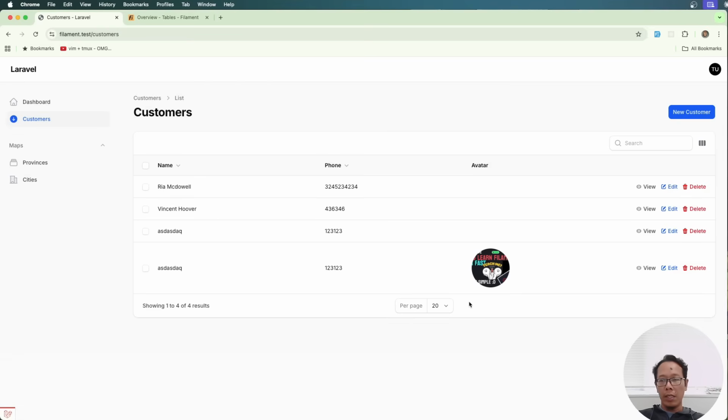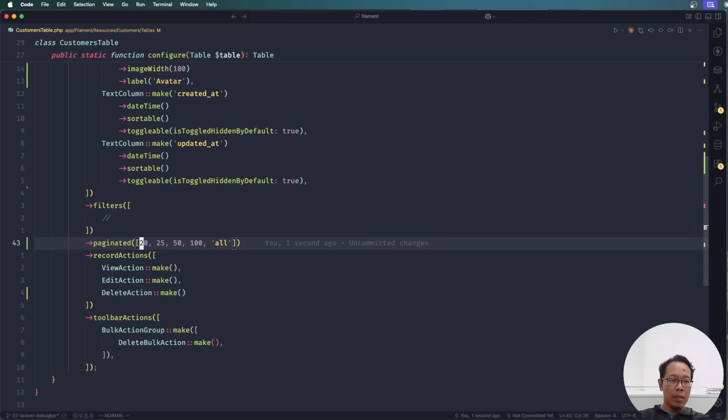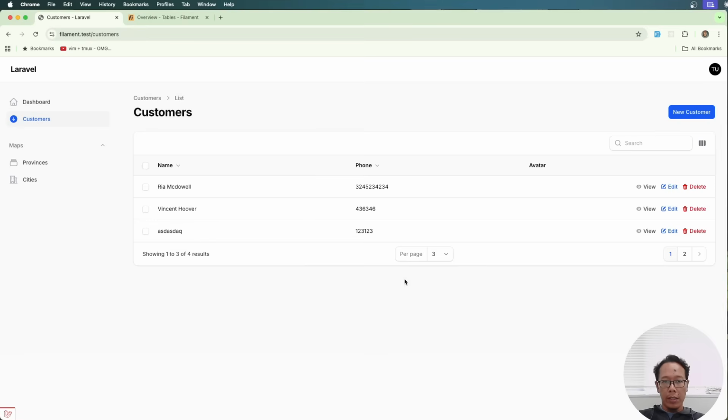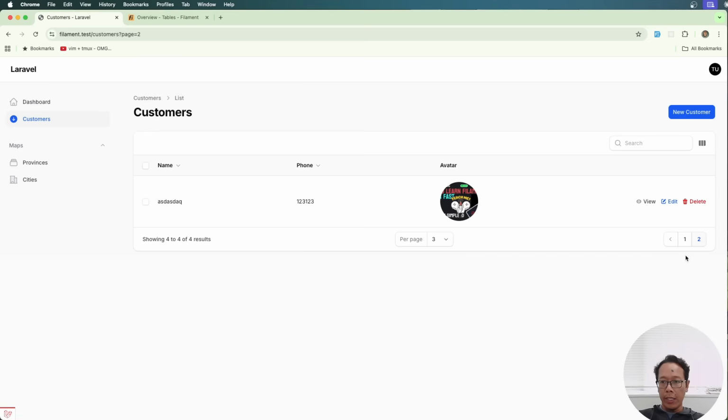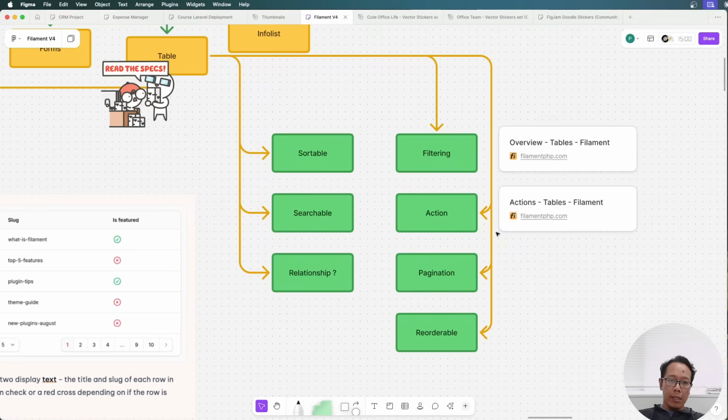So it depends on your needs. If you want 5, 1, 2, 3, whatever, you just add this one. 3 data per page, it's only 3. So it will be another pagination. All right, then action, delete action already explained, relationship already explained.